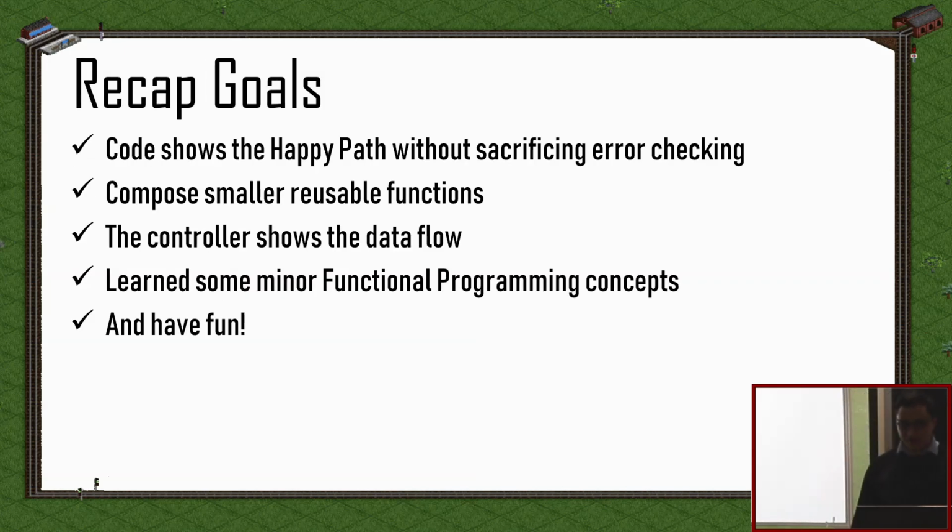Okay, so let's recap our goals. The code itself, again, did show the happy path without sacrificing error handling. It does force you to compose these functions, a lot smaller, together rather than having one big method. So you can bring these smaller functions together and compose them for different things. A good benefit of that is, especially when you're writing endpoints and you want to write an endpoint that does something very similar to another endpoint but just want to change one thing, you can compose the previous functions together and then add the new one in.